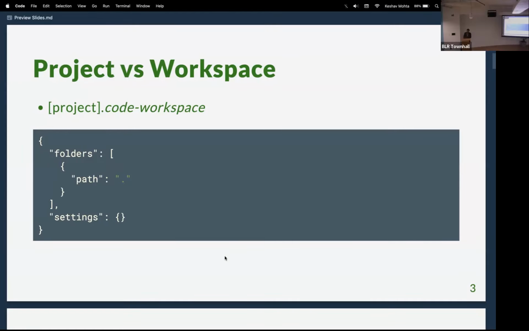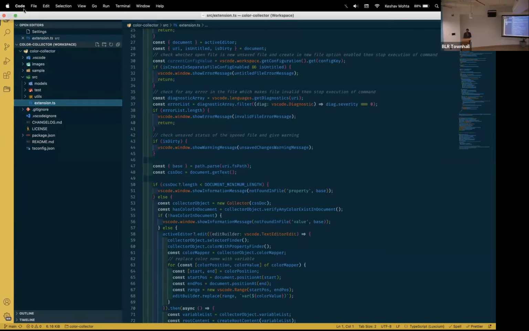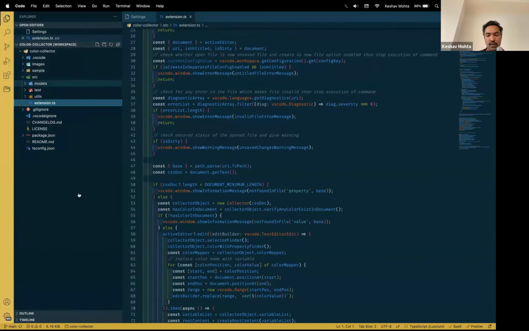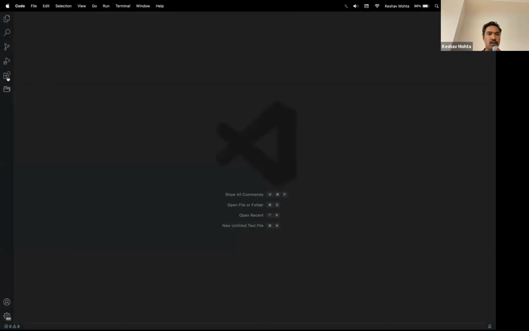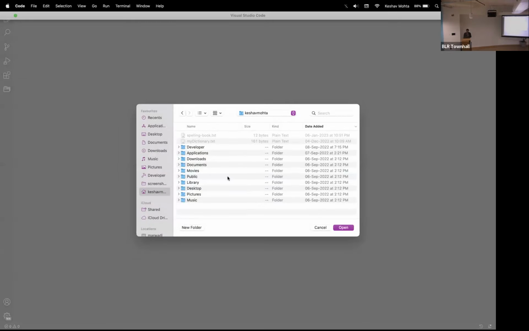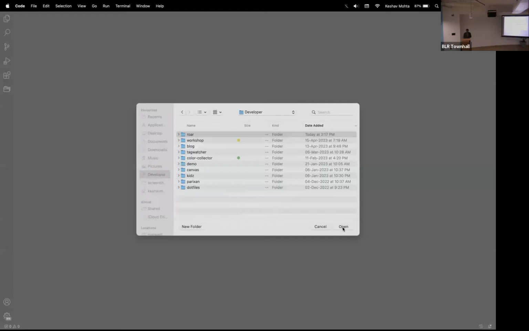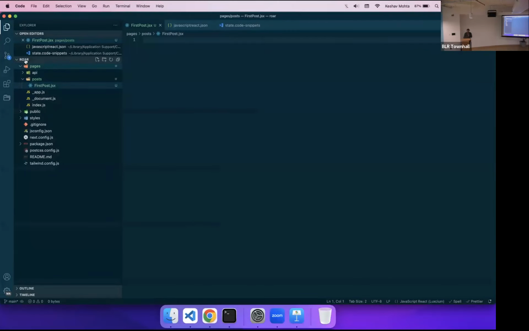So this is one of my projects, color collector. If I open a new window with Control Shift N, and then open file, open folder, I'll open this one. If you see, there is no workspace saved. There is no workspace file. I didn't save it as a workspace here.